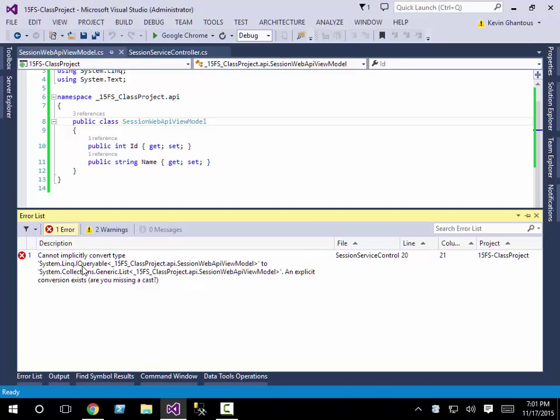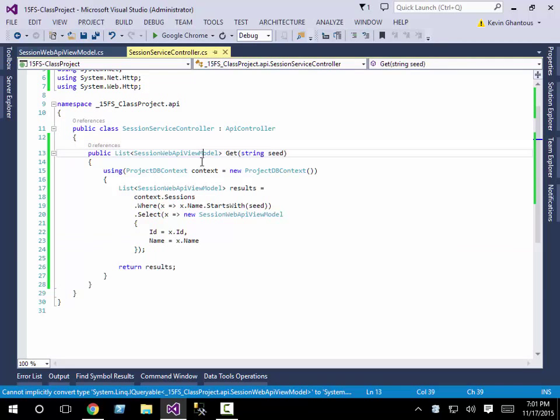Explicit conversion exists. Are you missing a cast? What's the problem here? Two lists? Two lists, yes.